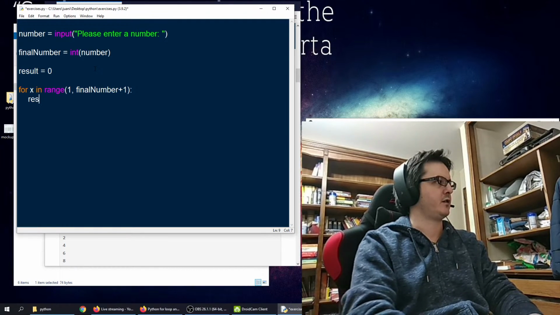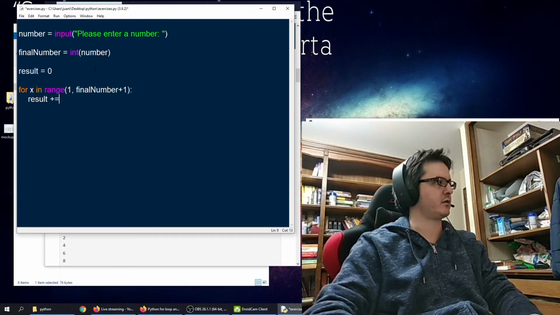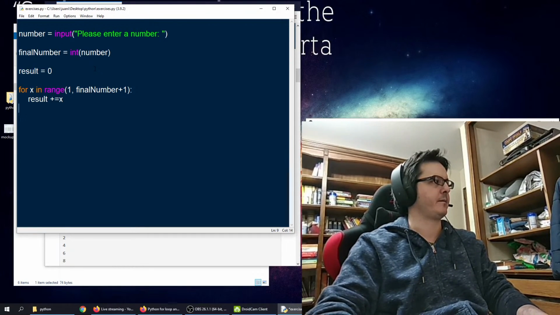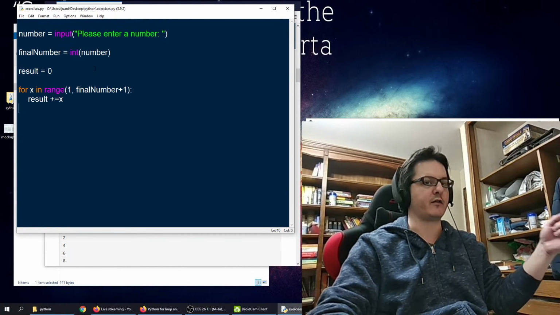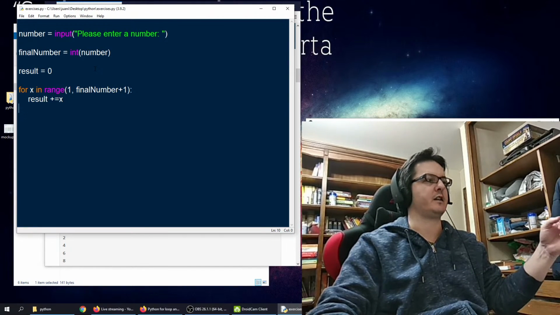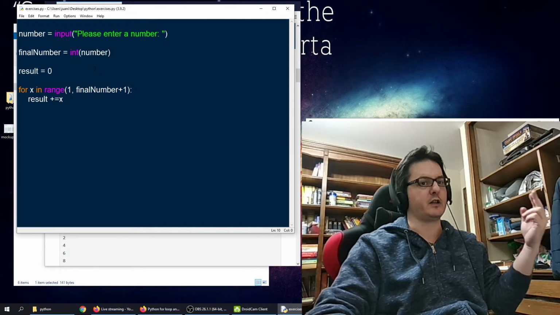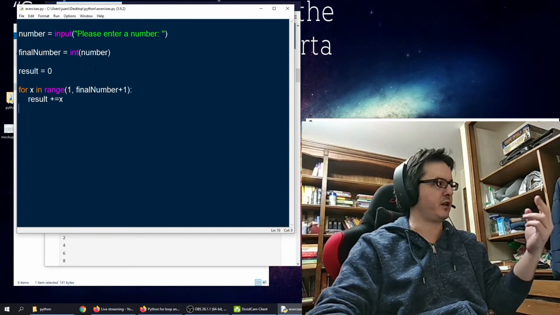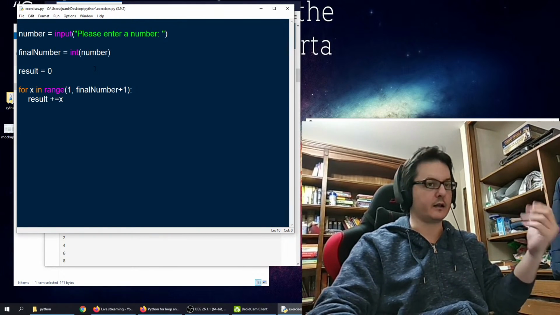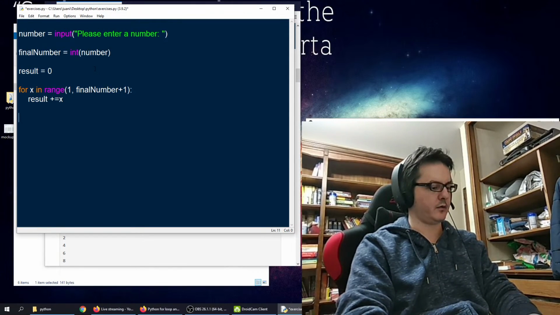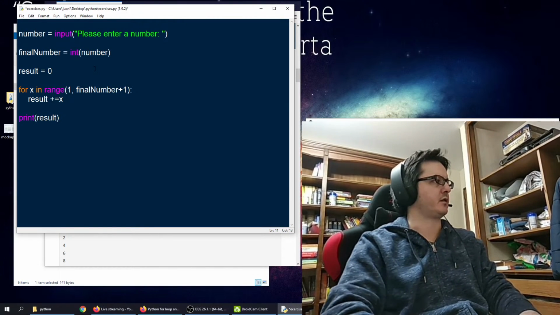And result is equal to result plus x. So on the first one it should be 0 plus 1, and the value of result is 1. On the second it should be 1, the value of result, plus 2, which is 3. On the third one it should be 3, the value of result, plus 3 more, which is 6, and so on. And finally we should print the result.